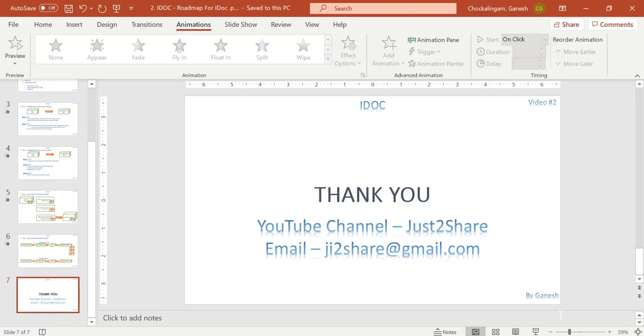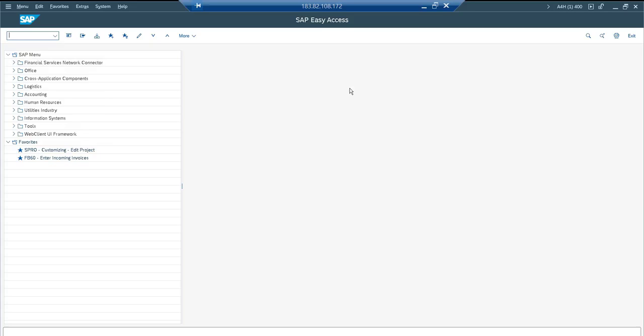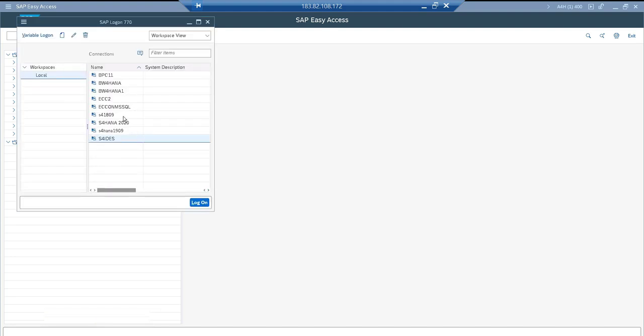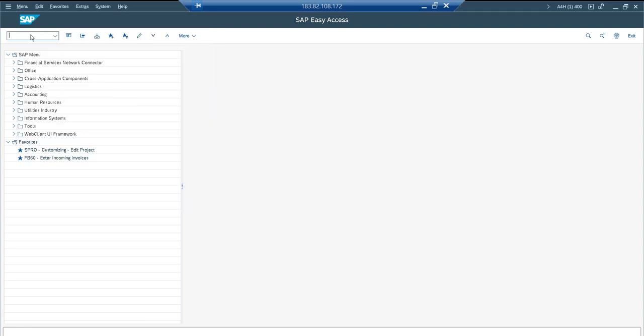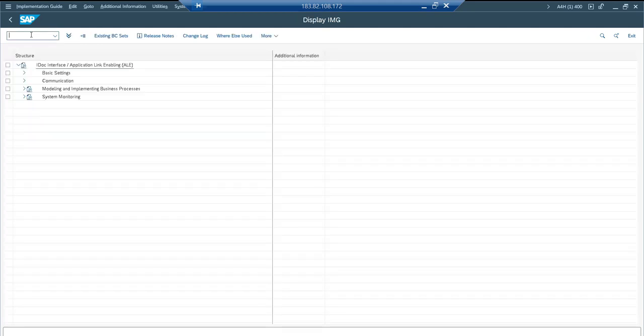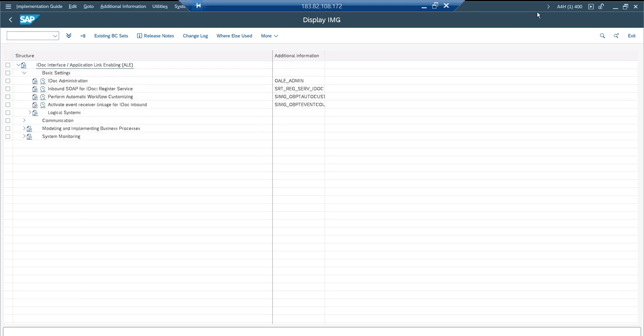Let's go into the system. So this is my test system. I'm going to keep A4H as my source system, and S4HANA 2020 is my target system. So let me start from scratch: create a logical system for my source and target. All the configurations are going to happen only in my source system A4H, and the target is S4H.